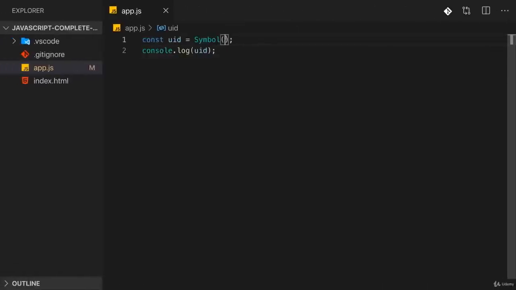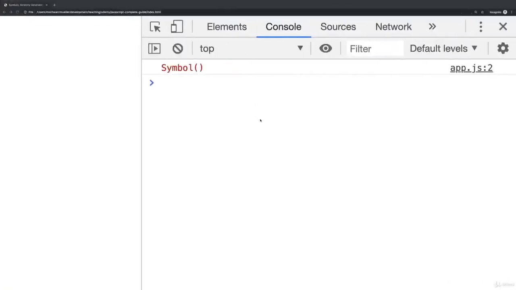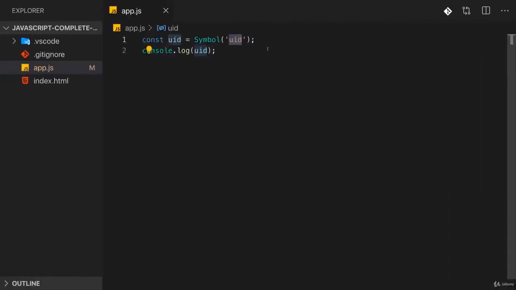Now you can pass an identifier to Symbol like UID, which is only for logging purposes, for identification purposes for you as a developer. Now if I reload here, you see that's part of the symbol, and we can identify this symbol by that ID. This does not mean that this symbol now has an internal name, UID, or anything like that. This is really just an identification criterion for you as a developer. Now, how can we use such a symbol?